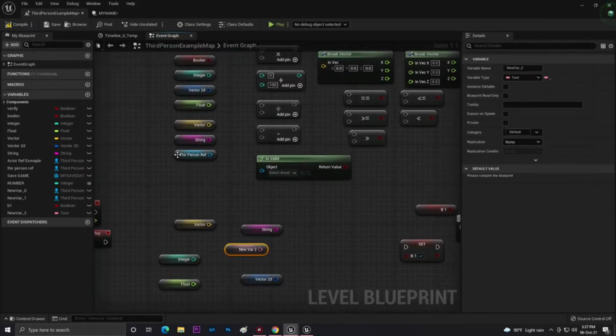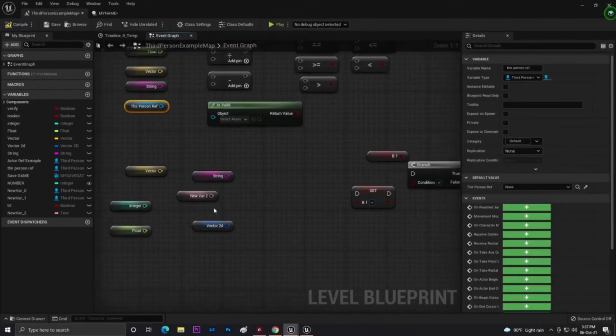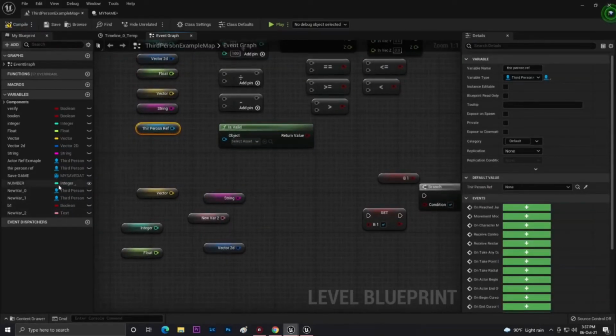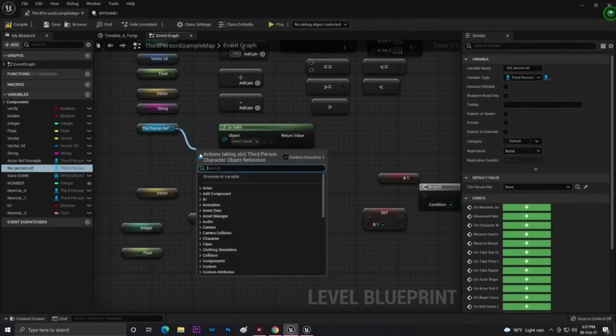Then we have the actor reference, which I already taught you, but let me teach you one more time if you didn't understand in the previous video. Basically this means that you can save any actor data in this variable, and by this variable you can use that actor.